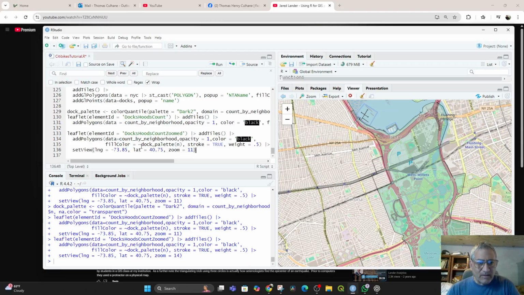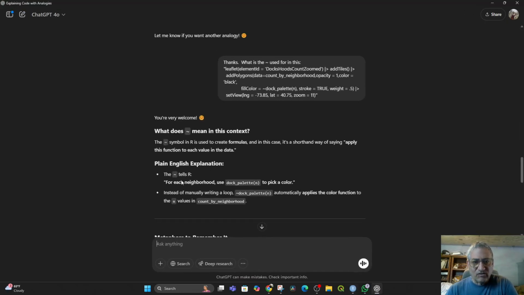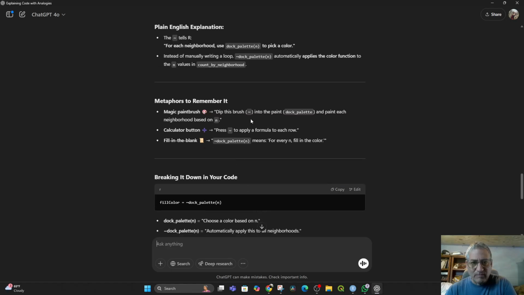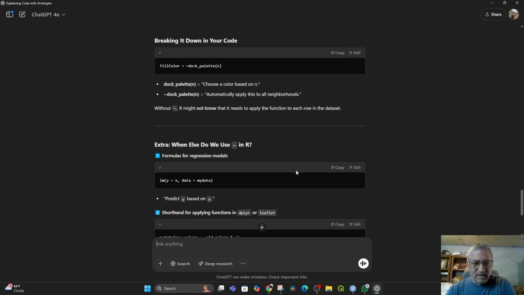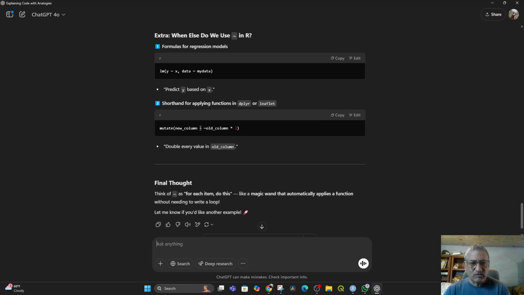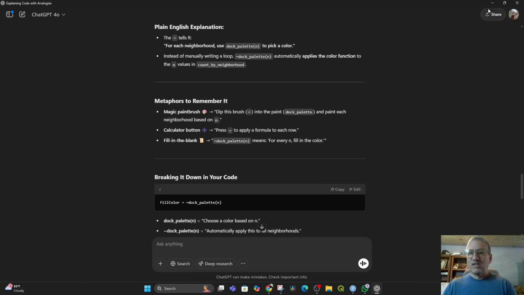I also was asking about the tilde, so I asked ChatGPT about the tilde, and it said it's to avoid having to write a loop. It applies this function to each value in the data. For each neighborhood, use docPalette to pick a color. So instead of writing a loop, it applies the color function to the n values in count by neighborhood. A magic paintbrush, calculator button, fill in the blank. For every n, fill in the color. And it's used for a lot of other functions, particularly for regression models or anything where you need to predict something based on something else and not have to write it all the time. So you put that tilde in. So that's a good thing to know.